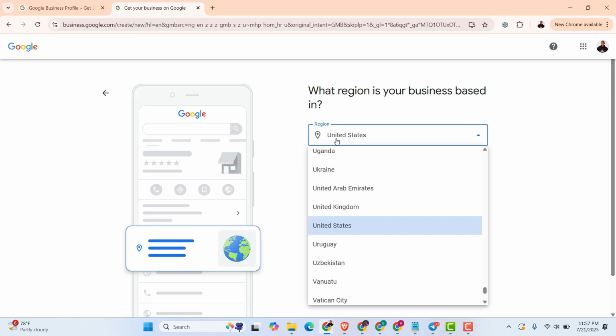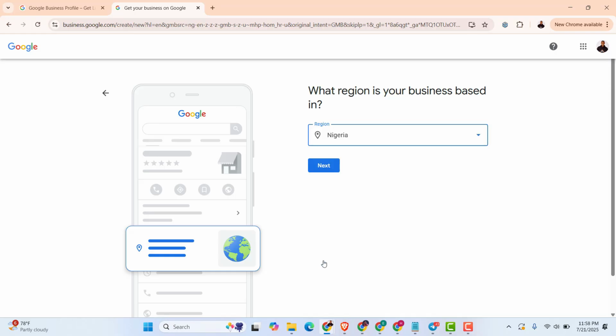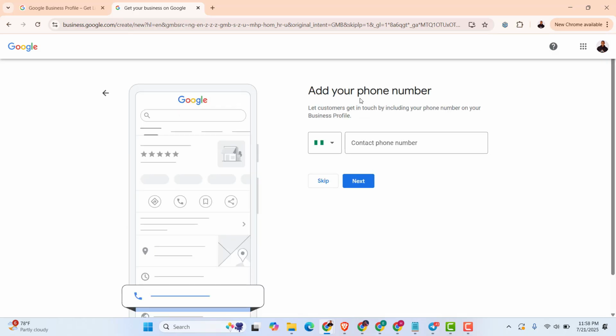So I'm going to select Nigeria, of course. Yeah, my business is based in Nigeria for now, so I click on next. And here it says add your phone number. You can see automatically your country is being detected from your browser. Okay, but if not, you can just click here to change your country. But I'm going to leave that for mine right now, and I enter my number right here, and I click on next.